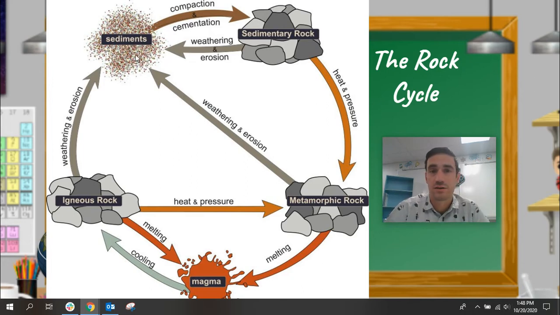No matter what they are starting as, sediments are always formed from weathering and erosion. So if igneous rock turns into sediments, well, look, that process is weathering and erosion. Metamorphic rock, weathering and erosion. Sedimentary rock, weathering and erosion. The same process will always form the same result.